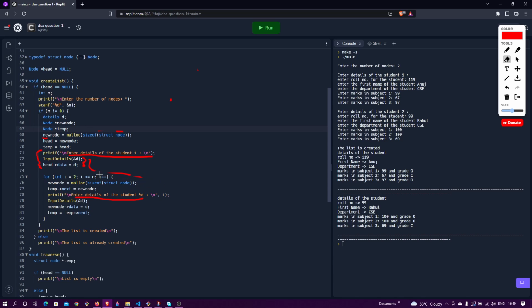Since if each node of my linked list had contained an integer, I would have simply written scanf, with int d inside, and scanf percentage d, and I would have taken it in d and inserted it in the data part of the new node. But since each node doesn't contain an integer or a predefined data type, it contains a data type defined by us, details, the input method also needs to be defined by us. So I created my own input function, input details.